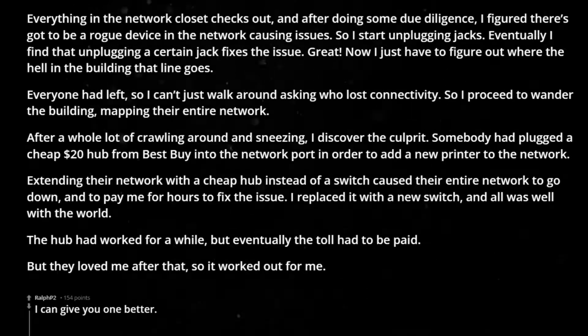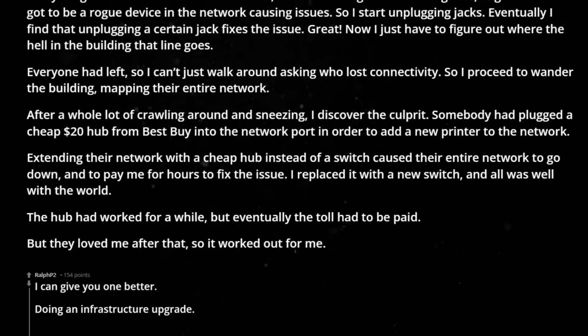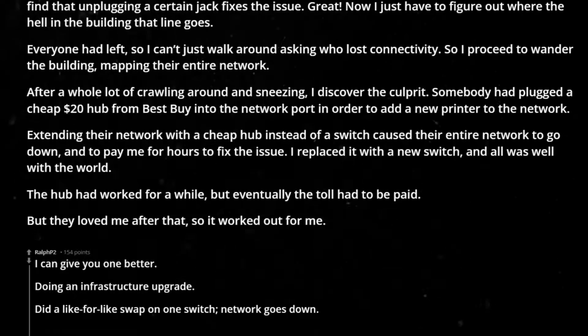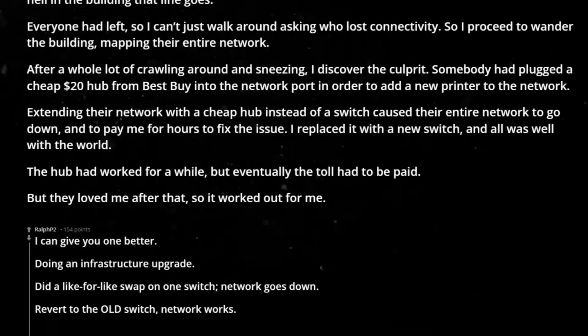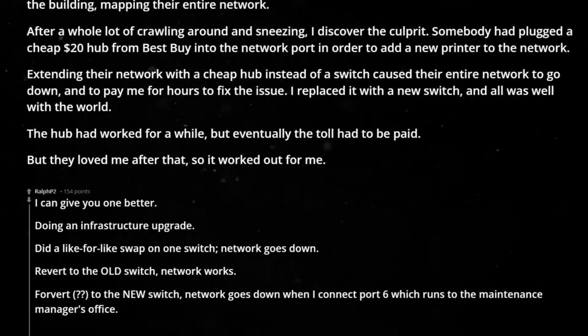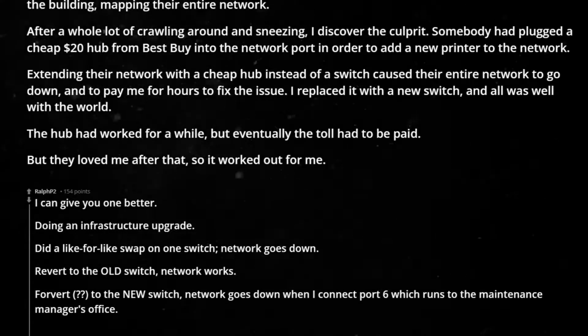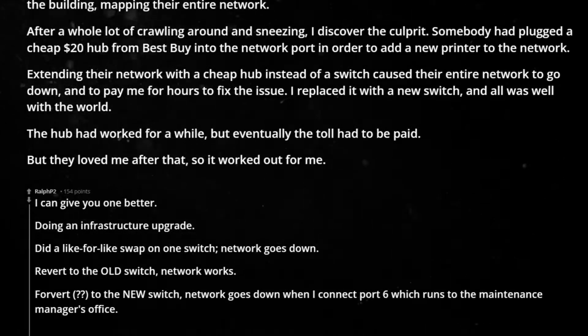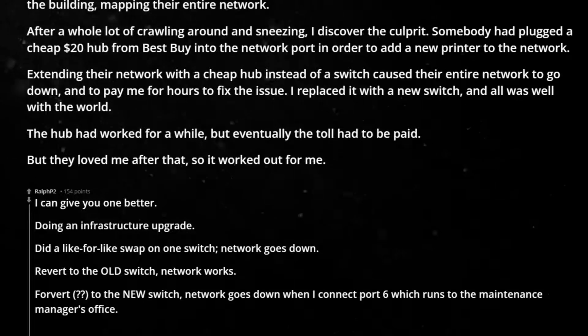I can give you one better. Doing an infrastructure upgrade. Did a like-for-like swap on one switch, network goes down. Revert to the old switch, network works. Revert to the new switch, network goes down when I connect port 6, which runs to the maintenance manager's office.